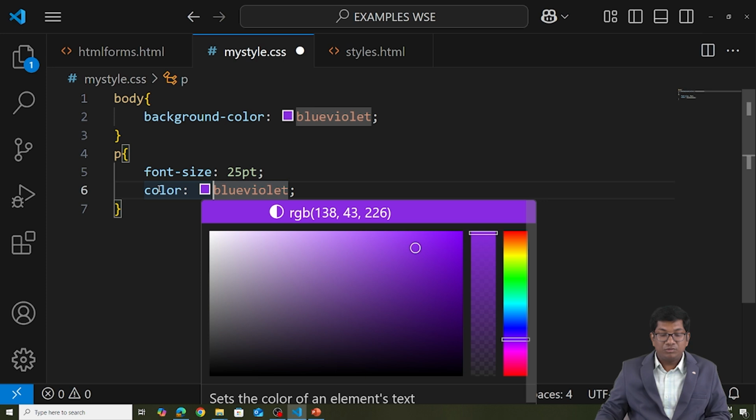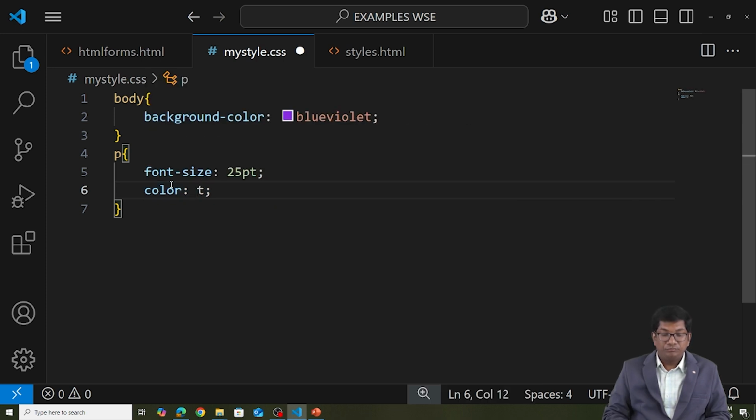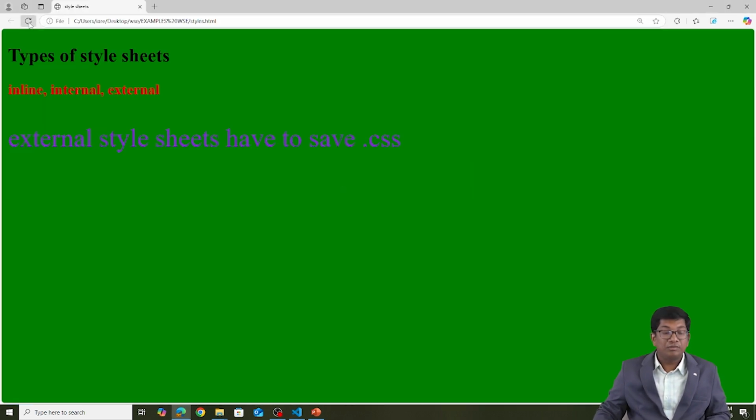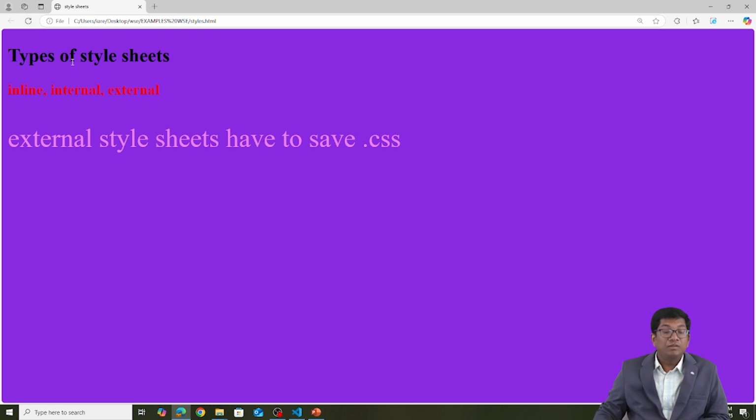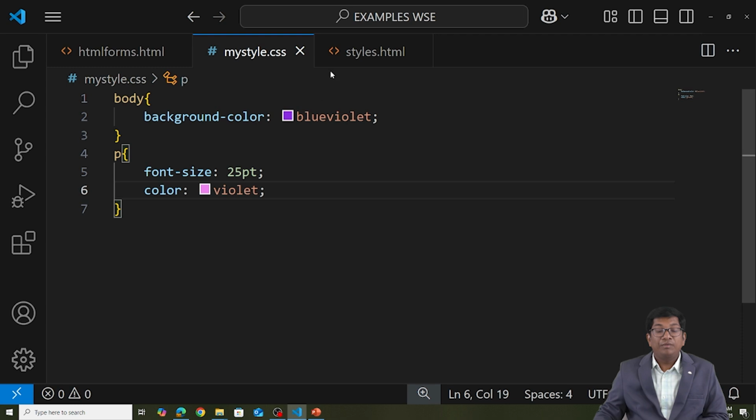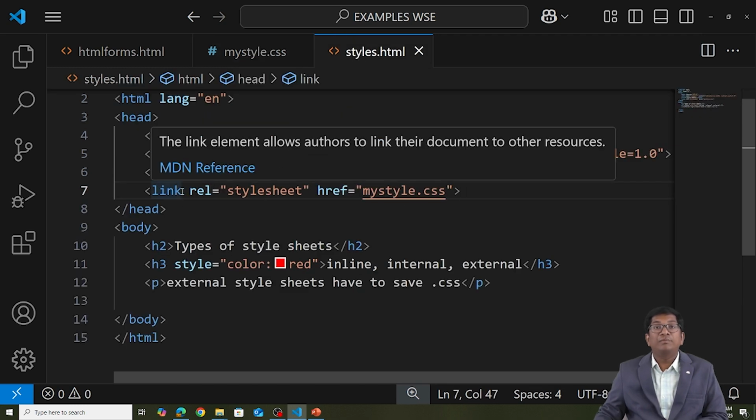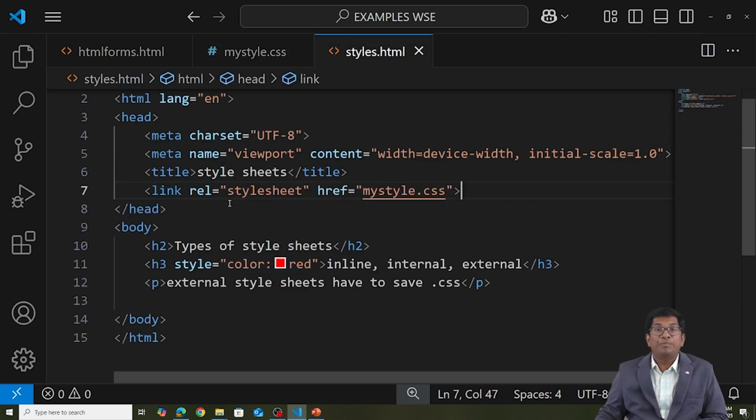Right. We change this one to a different color, right? Violet. Right. Just save the file, and now you do refresh, right? You change it. So this one is without CSS. This one is inline style sheet, and this one is external style sheet. So this is the way we can create an HTML document and we can apply the CSS properties.